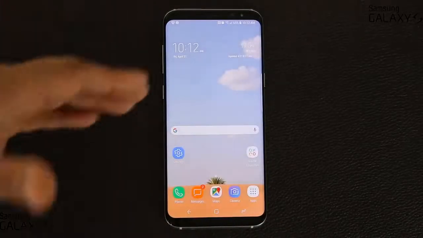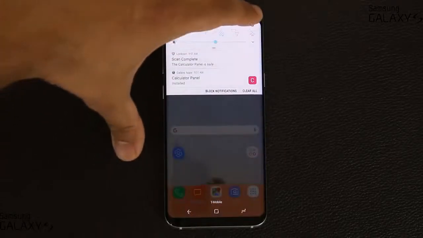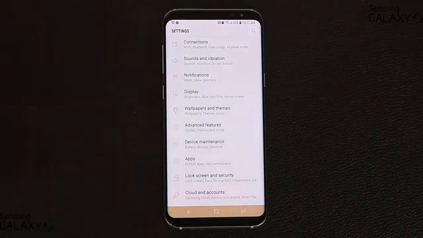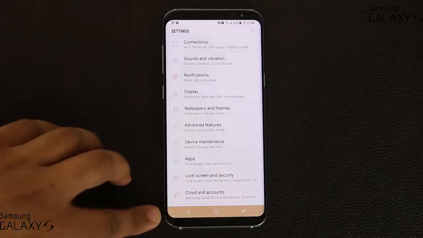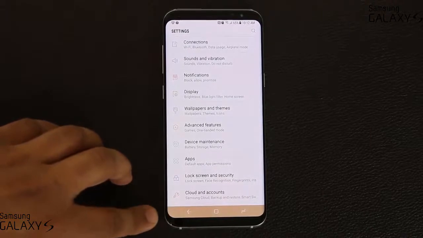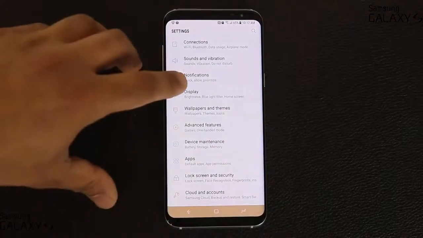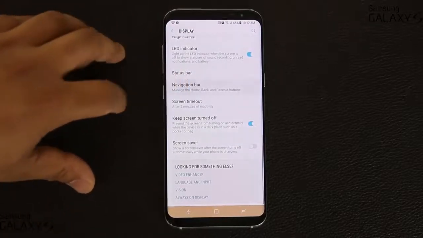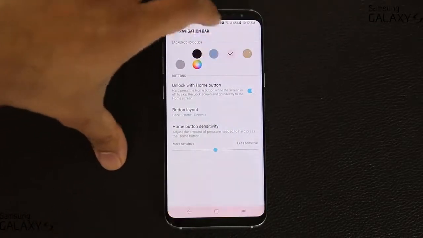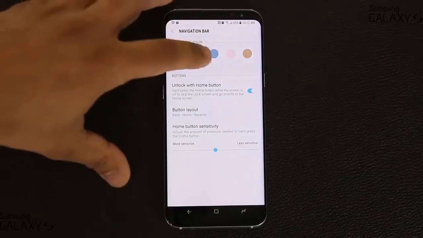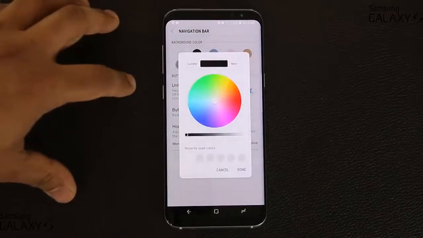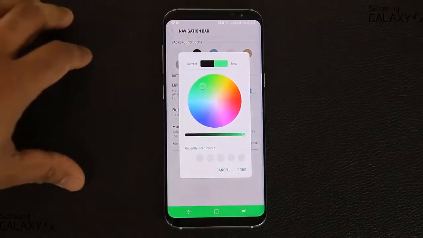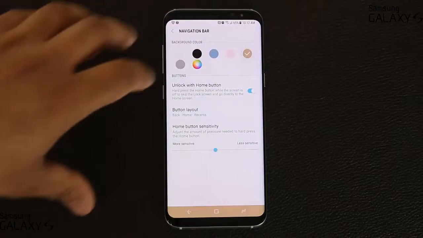And one more thing I want to show you guys, as I was browsing through the menu, you might have seen that the navigation bar at the bottom here is a different color. So what you can do is you can actually pick any color that you want for this navigation pane. So you want to go into display, scroll all the way down, go into navigation bar, and from here you can pick all these different colors that you please. You can even go in here and use the color selector to pick a very unique color that you might like. So let's click done. I like to keep this one over here.